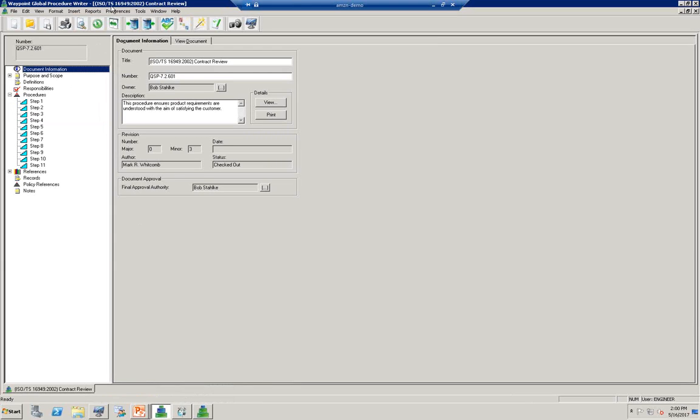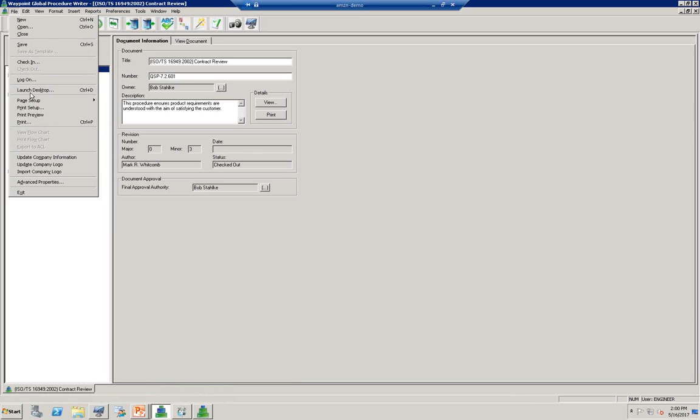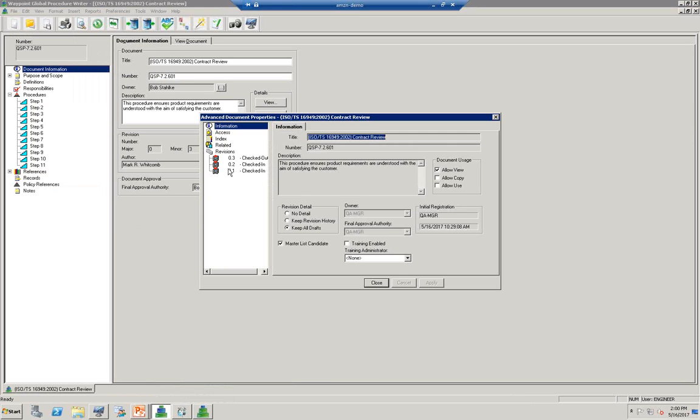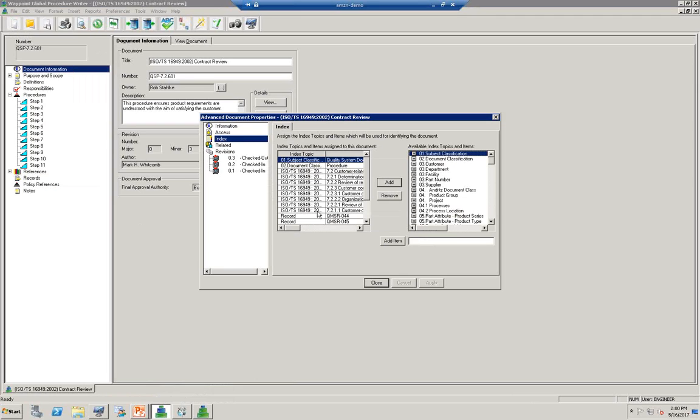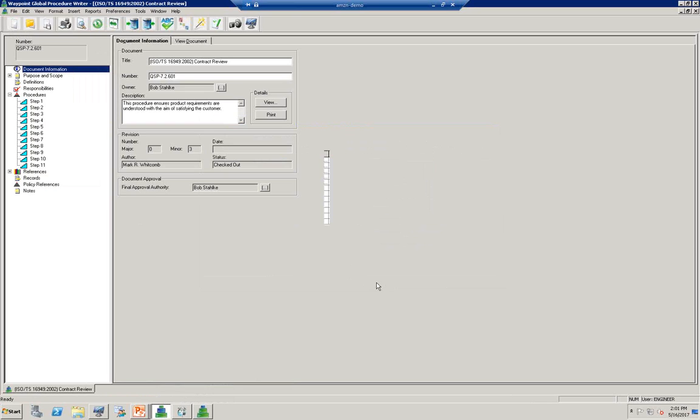I've got an example of an ISO 9001, ISO TS 16949-2002 procedure here. And if we go into File, Advanced Properties here, and look at the indexing, we can see that this document is already indexed to a variety of 2002 elements as well as to that standard. If I hover over there, you can see it's a 2002 standard here. And it doesn't matter whether this was a 2002 or a QS, it's all going to work the same here. So I just wanted you to see that in advance here.